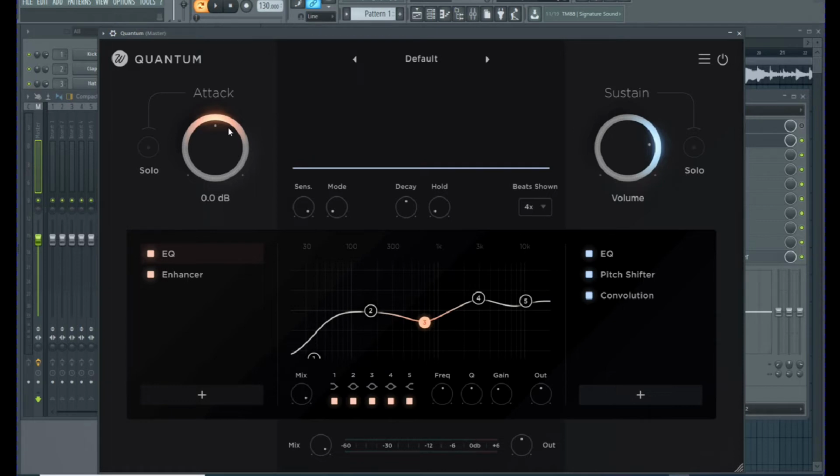The original is dry and harsh, and with Quantum applied, we get a snare that has a nice, warm, thick tone, while still keeping our high-end snap. Here's how Quantum lets us achieve this. First, we'll solo out the attack so we can hear what's happening with our initial transient strike.